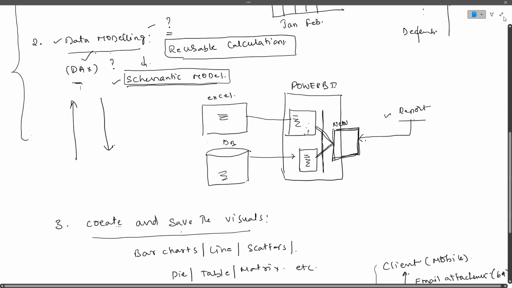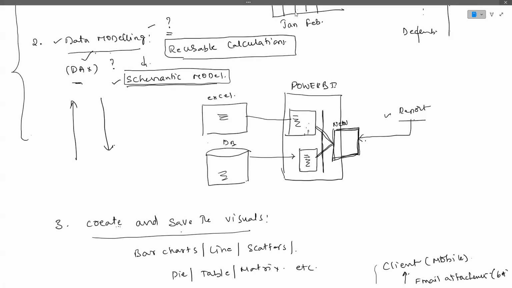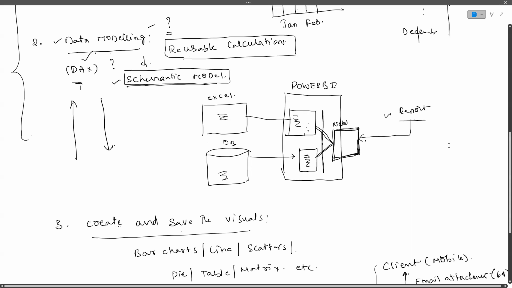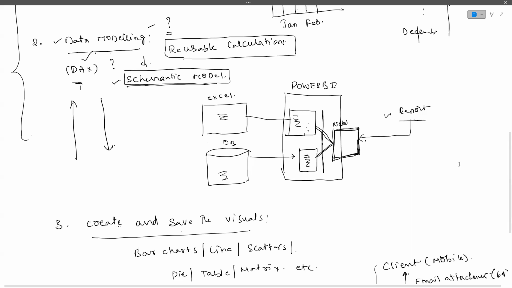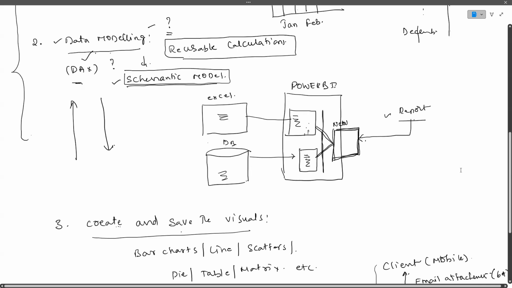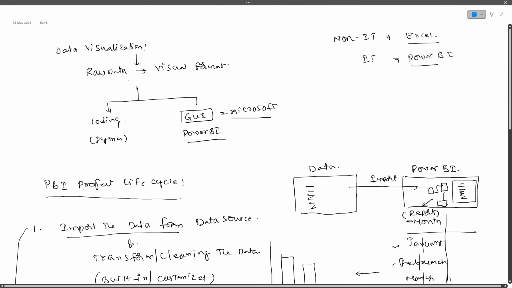So this, guys, is how we have to work with what we are talking about, the data visualization lifecycle. Anywhere, guys, whether it is in Power BI or anywhere else, the concept is the same. Only the tools are different, but the concepts and applications we have to work on are the same. So that is all about the Power BI project lifecycle, guys.